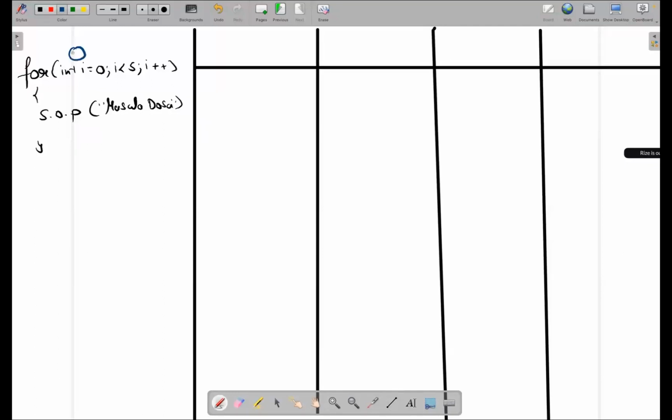So you can see that this is my first statement, this is my second statement, this is my third statement. I told you how the statements get executed: 1, 2, 3, and then 4, and then 1, 2, 3, 4, 2, 3, 4. So I'll just write 1 here, 2 here, 3 here, and 4 here. Now in that case, this is my I equal to 0, this is my I less than 5, this is my SOP masala dosa.